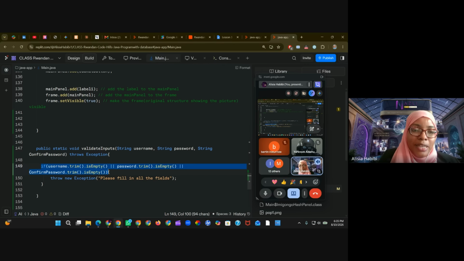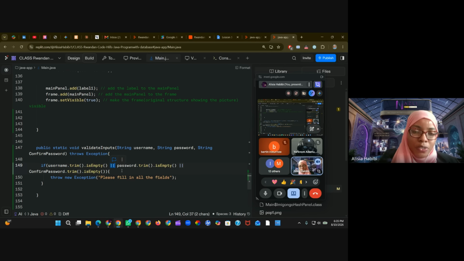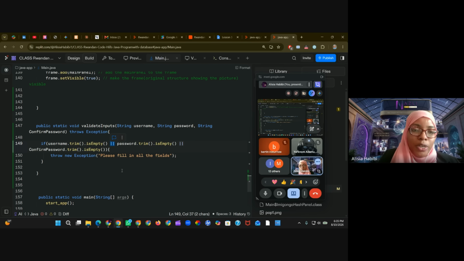So in that case, if they are empty, what do these lines, these bars, mean? It means "or" in Java. It's the way we say or, just like in English. Is the username empty? Or is the password empty? Or is the confirmed password empty? So it's an or, meaning that if any of these three are empty, then it will say, please fill in all the fields.